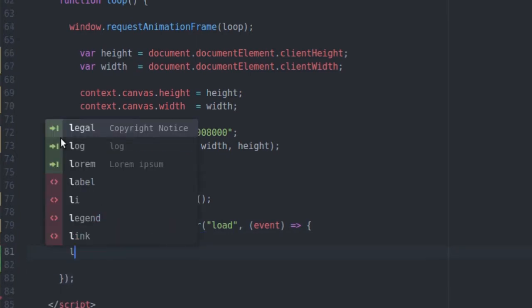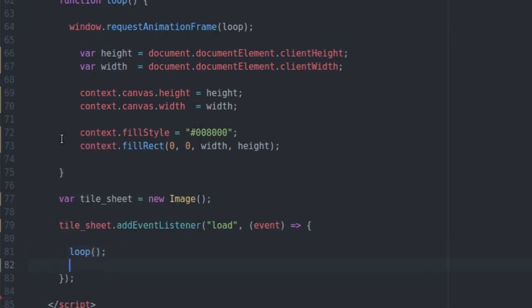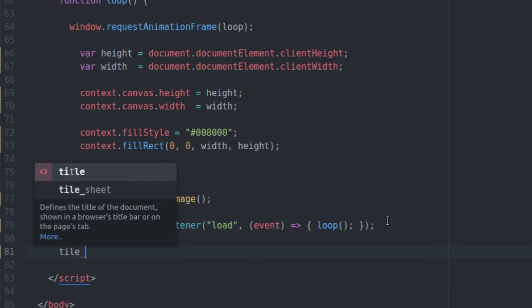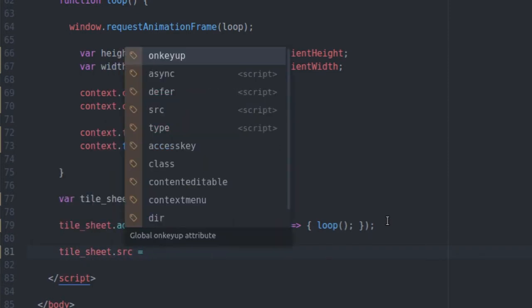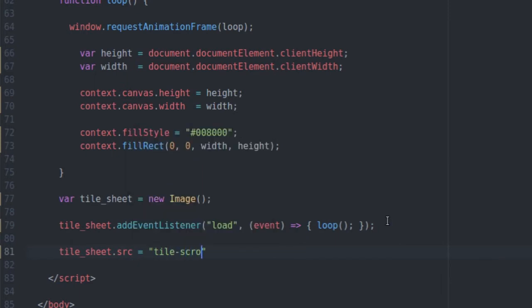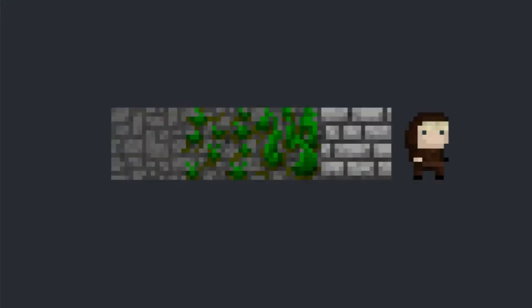And once this is loaded, once it detects that the image is loaded, I'm just going to call loop, and that's going to start my game loop. So that's literally all I'm doing. Once the image is loaded, it's going to start the game loop, and things are going to kick off. I also have to say tileSheet.src equals tile scroll.png, because that is the URL of my sprite set right here.